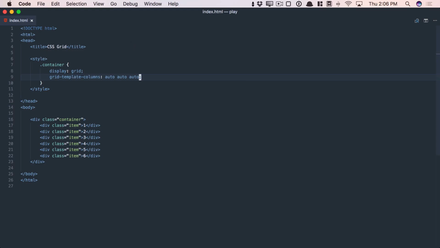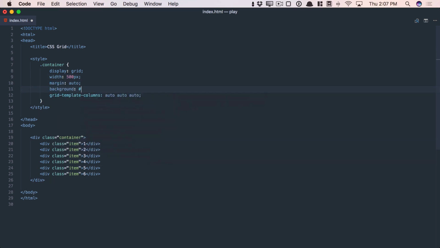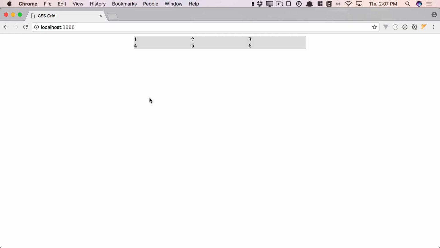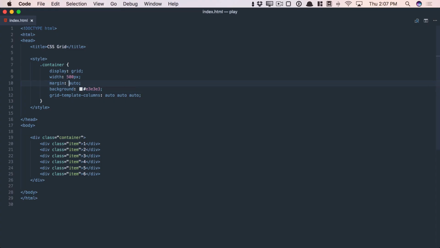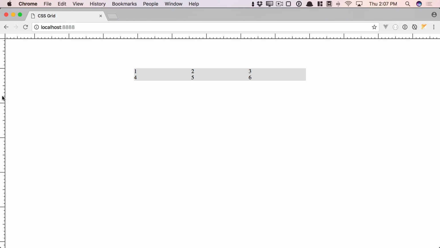Let's make that a little more clear. I'll set a width of 500 pixels, and then set the margin to auto, and then finally a background color of a lightish gray. Okay, there we go. One last thing though. Let's set some margin top to like 100 pixels, like so. Okay, so now, if we take a look, I have a little ruler Chrome extension here. As you would expect, we have a 3x2 grid.